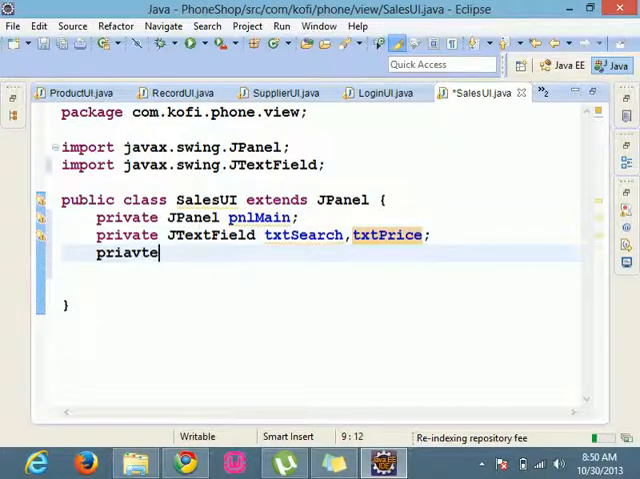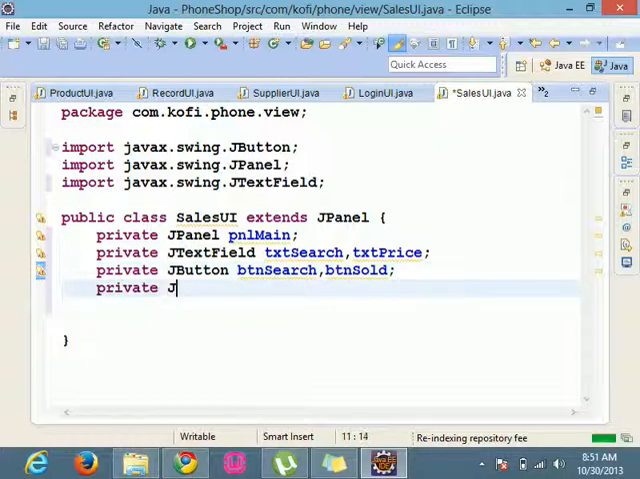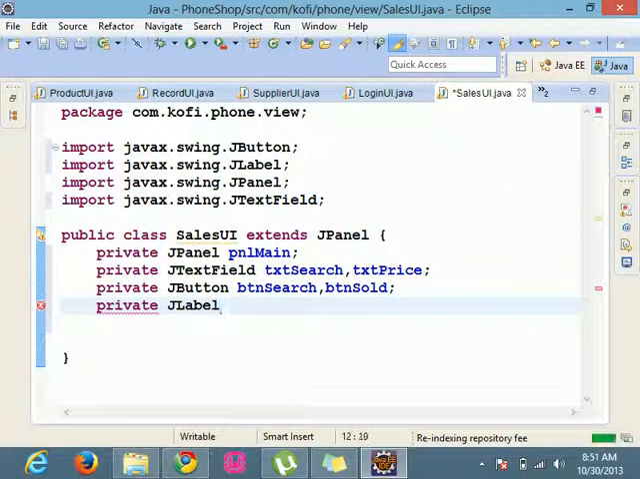So private J button, BTN search, comma BTN what? Sell or sold. Then I've not done the label. So private, J label, LBL search. Do I need search? Search and price. Well, search, LBL price. Okay.